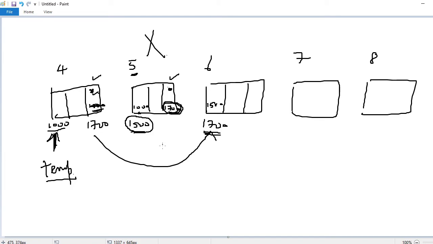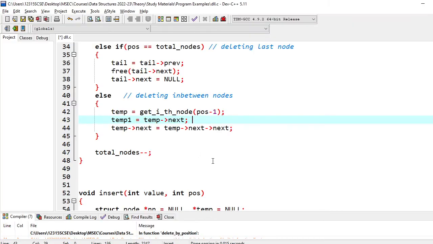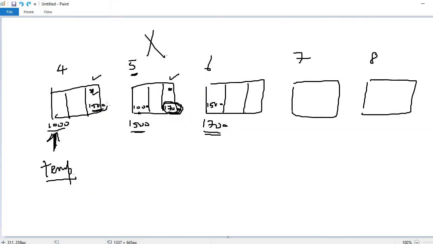Okay, so that means now in this case, what we are doing here, this is temp1, what we are storing here is temp1 of next. Temp1 of next is 1500. So we are using the variable called temp1. Now temp1 is pointing to 1500. Now we have two pointers, one pointing to the fourth node, and temp1 pointing to the fifth node.